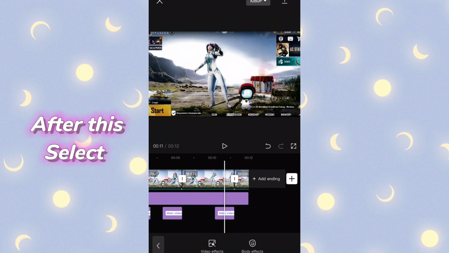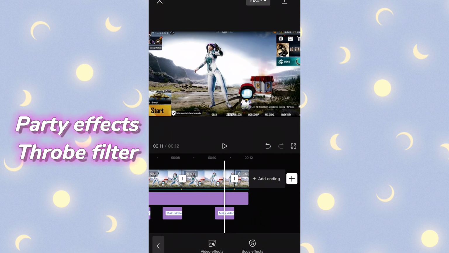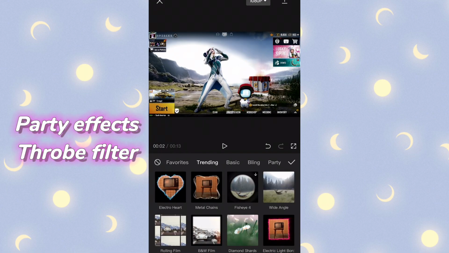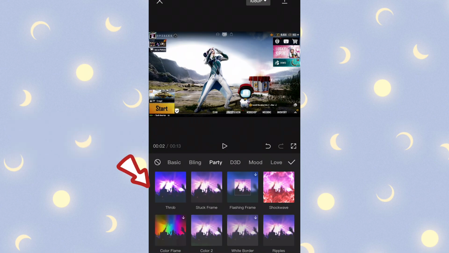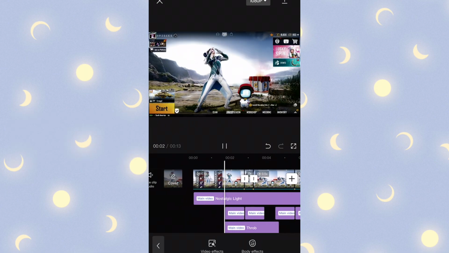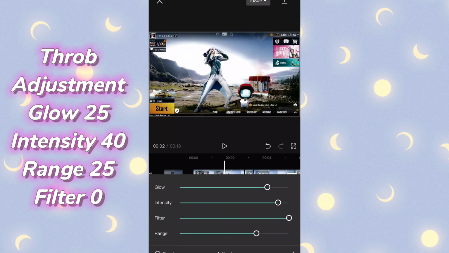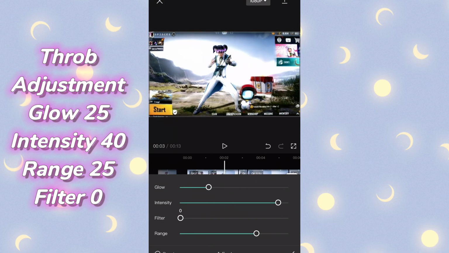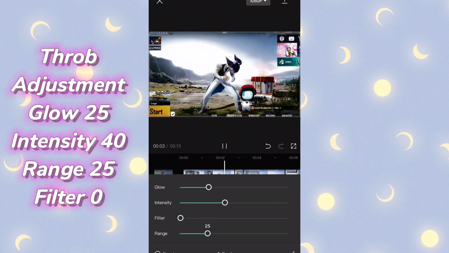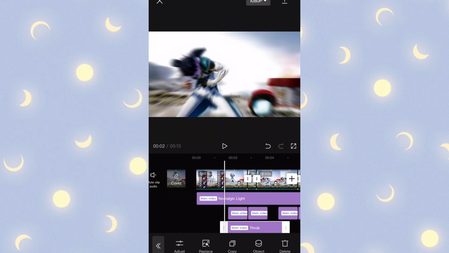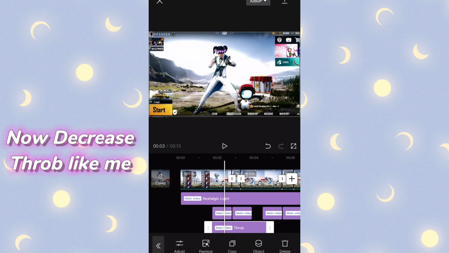After this, select Party Effect Strobe Filter. Strobe adjustment low 25, intensity 40, range 25, filter 0. Now decrease strobe like me.